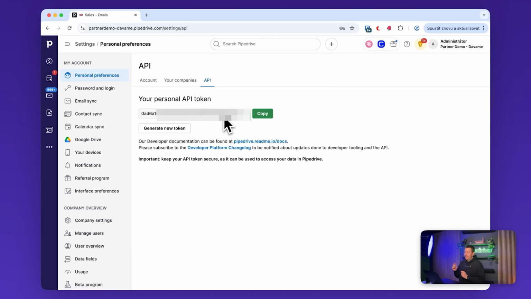What is important? This API token is user-based. So if you are not an admin and you have restricted permissions in Pipedrive, the developer will need to follow these restrictions. So my recommendation is that if you want to connect Pipedrive via API, you should share an admin's API token.